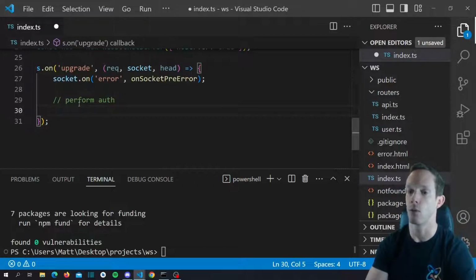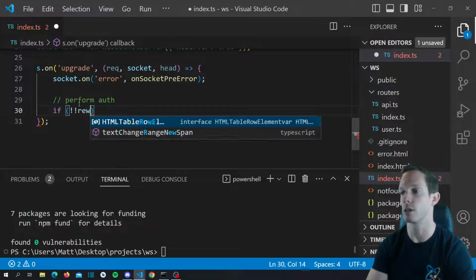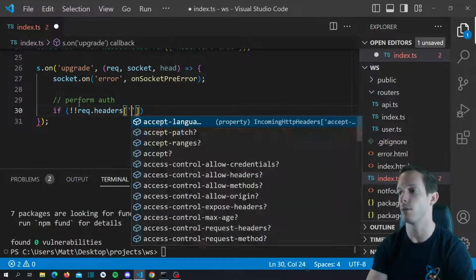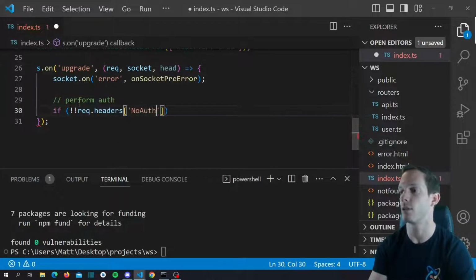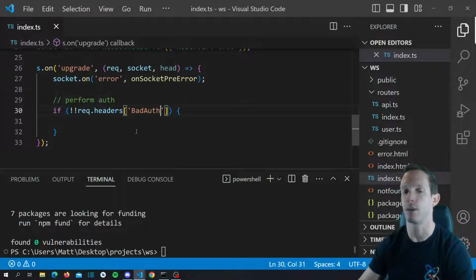And then right here is basically where you'd say, let's just say if, let's use request.headers here. For whatever, we'll say no auth. We're just using this as something that says if the auth is bad. Bad auth, yeah, let's just say bad auth. How about that? Request headers bad auth, right?